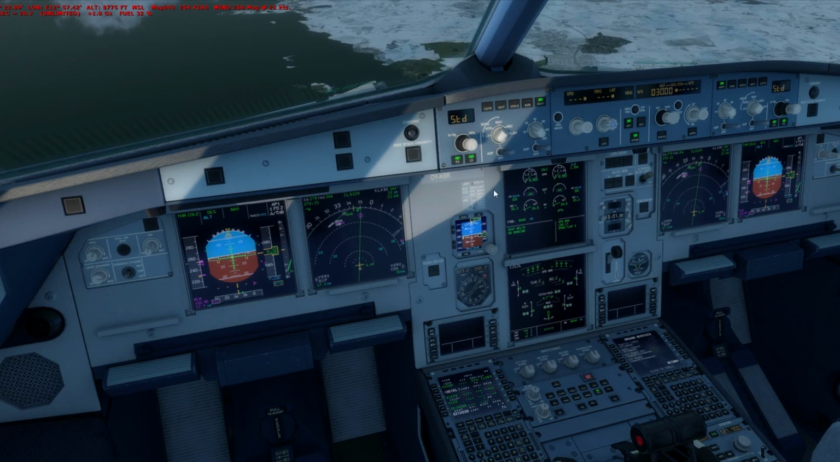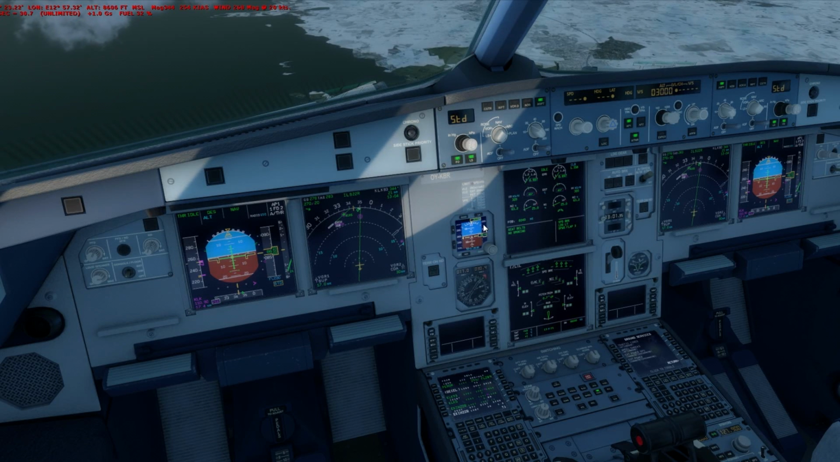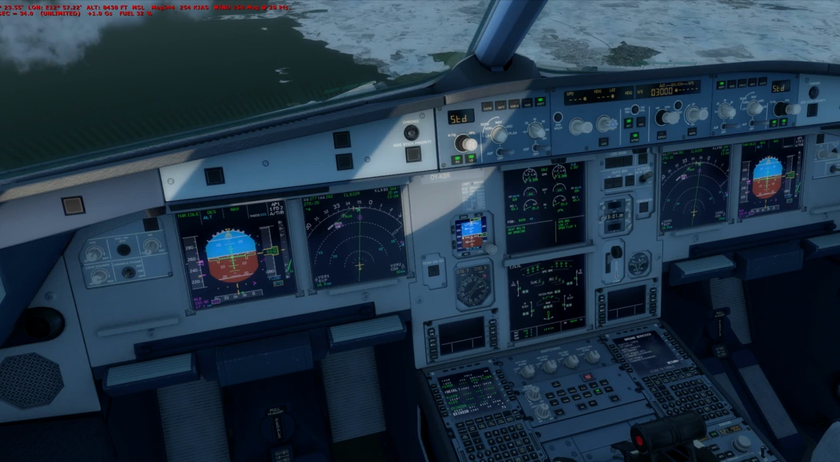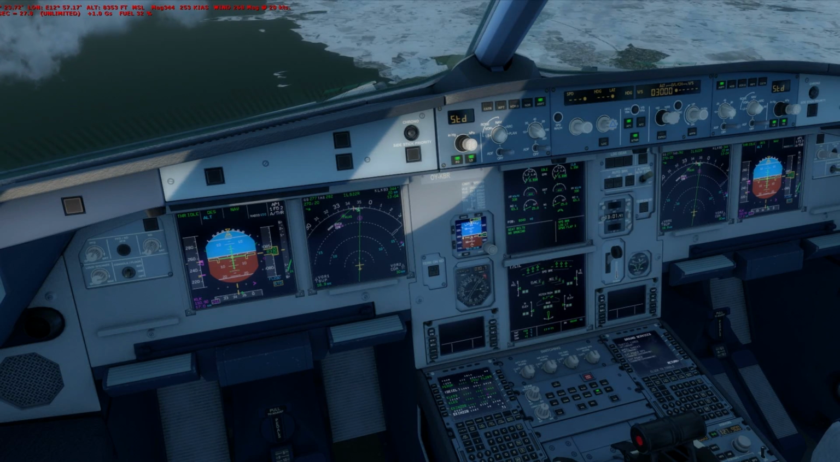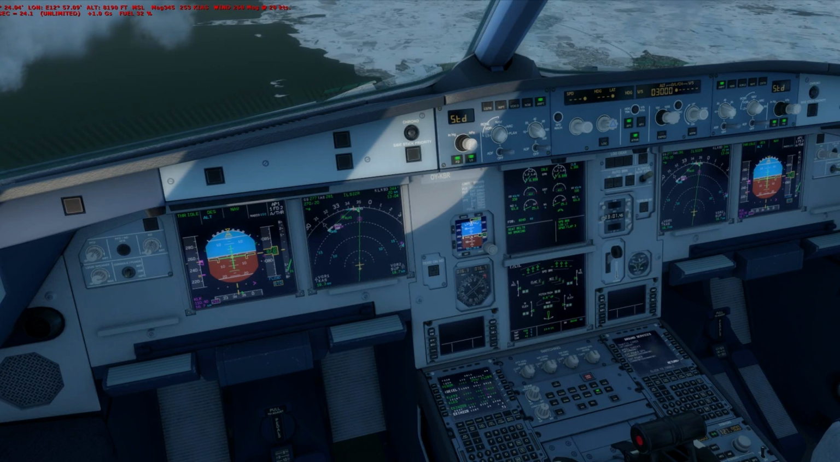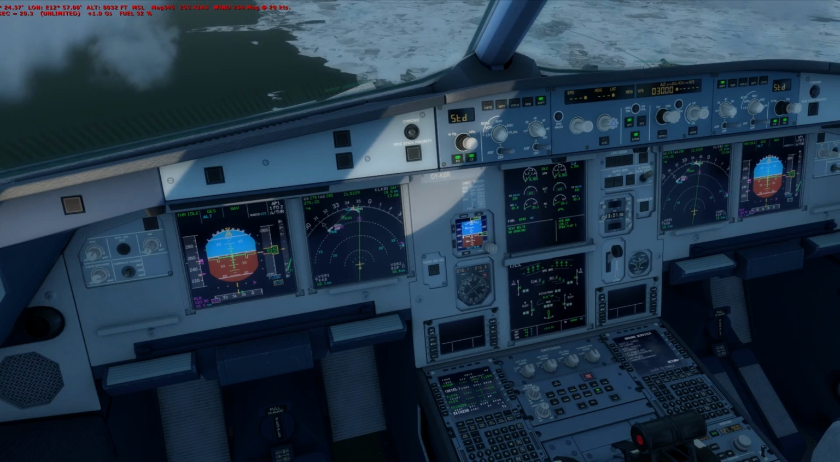Okay, so we're switching on the LS button here. That's what we need for our ILS approach. And the unfortunate thing is it's going to be a very short approach. I don't have much time to show you all the specifics.